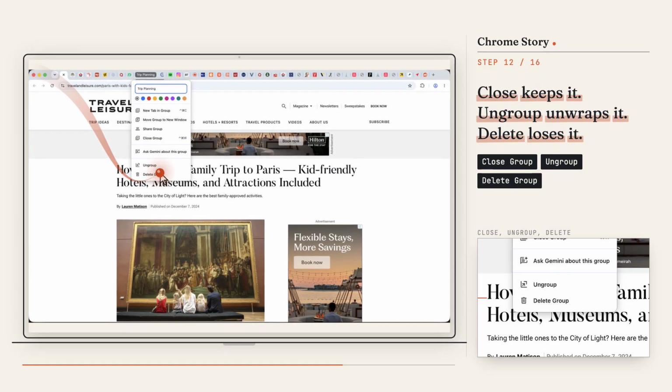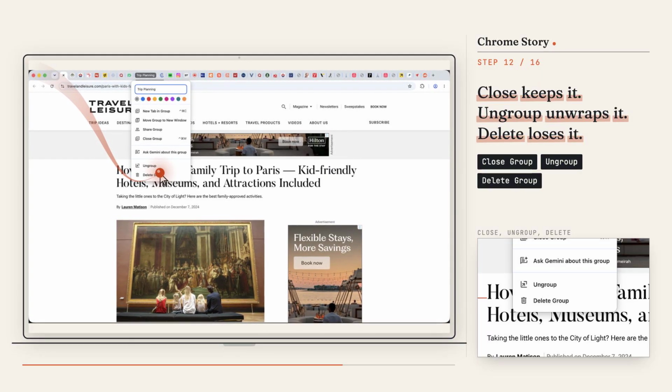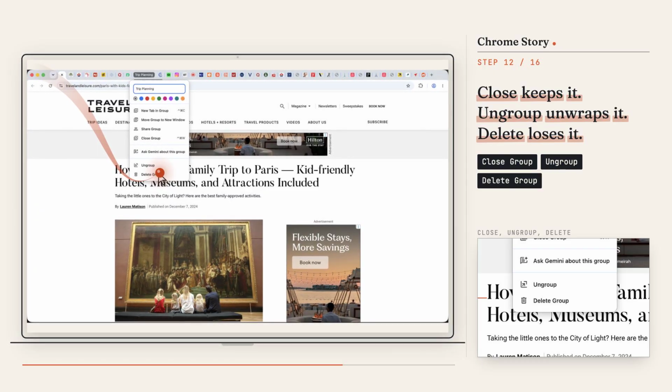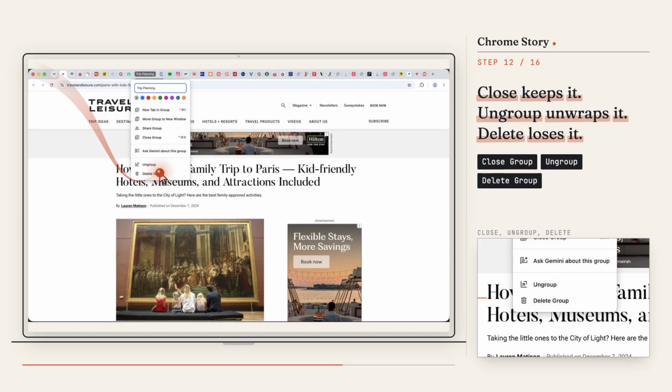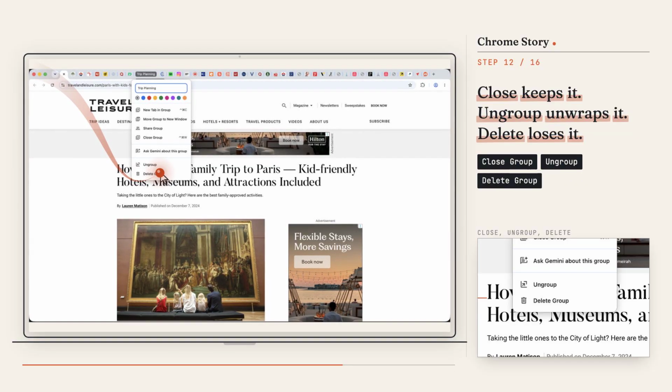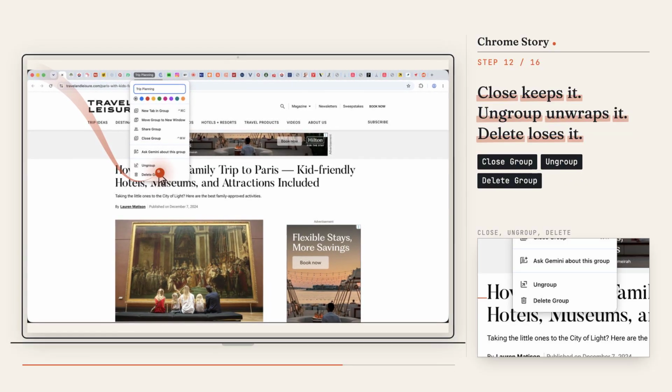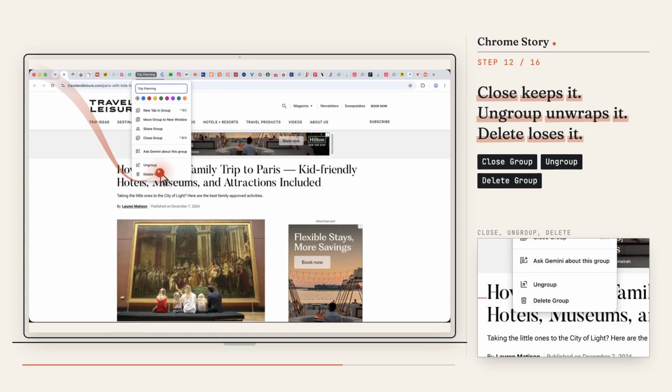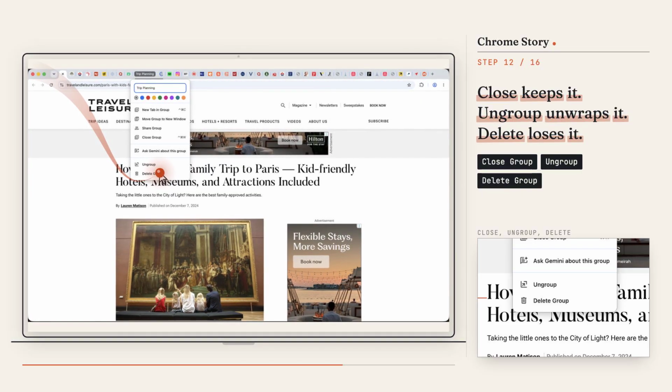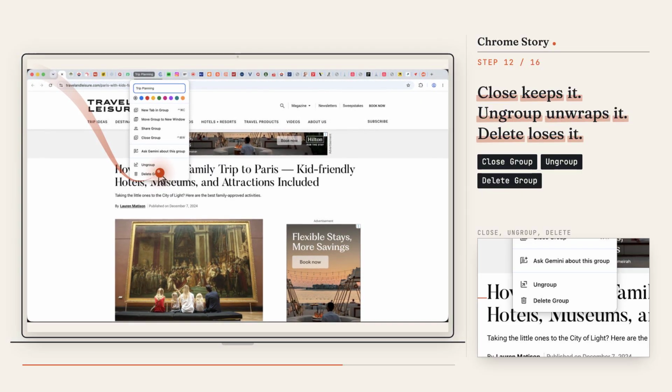Close group puts the group away and keeps it. Ungroup keeps every tab open and just dissolves the colored wrapper around them. Delete group is the only one that actually throws the group away. If you have been avoiding this feature because you were not sure which button loses your work, that is the answer. Only the one that says delete.